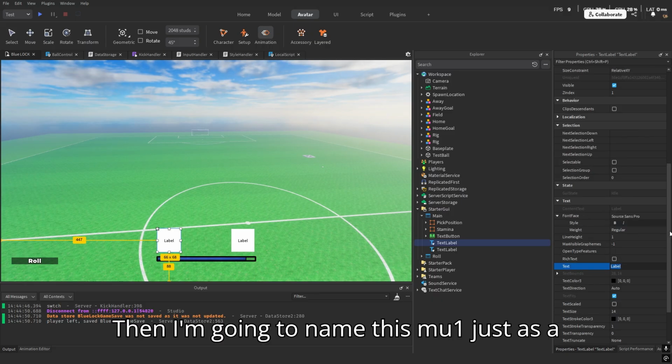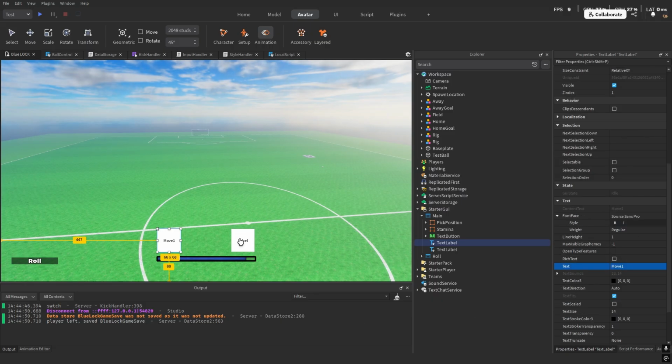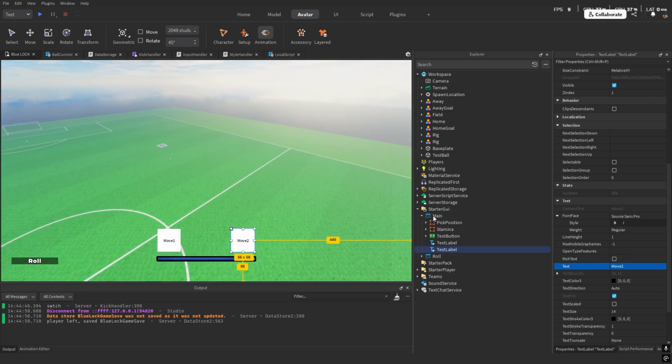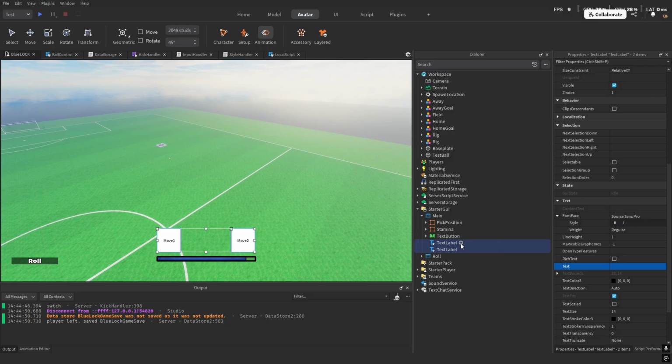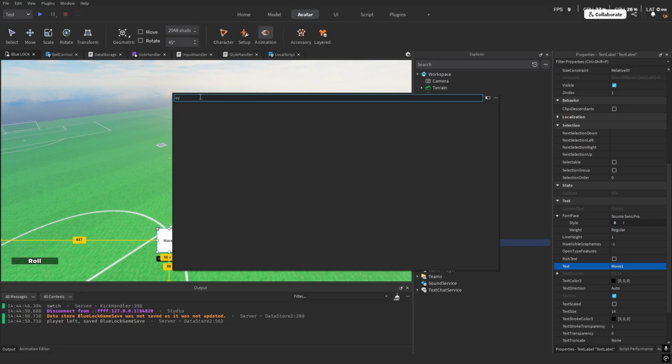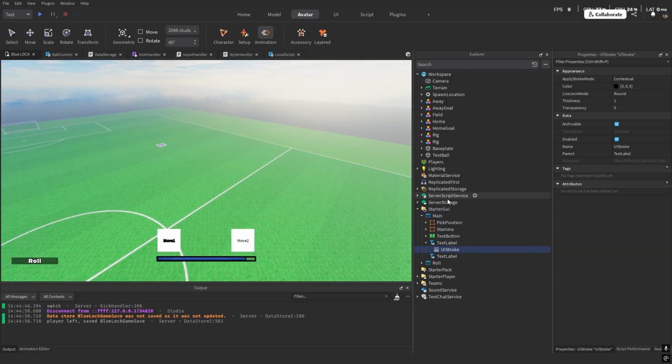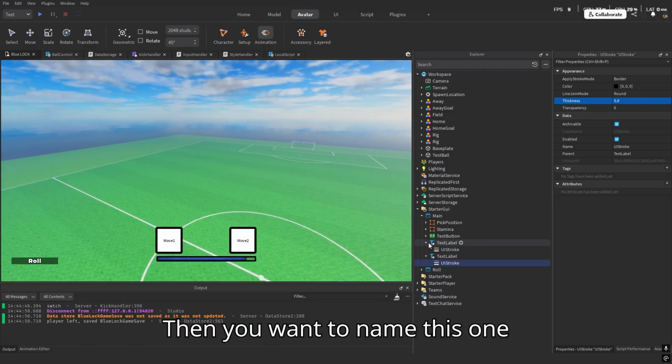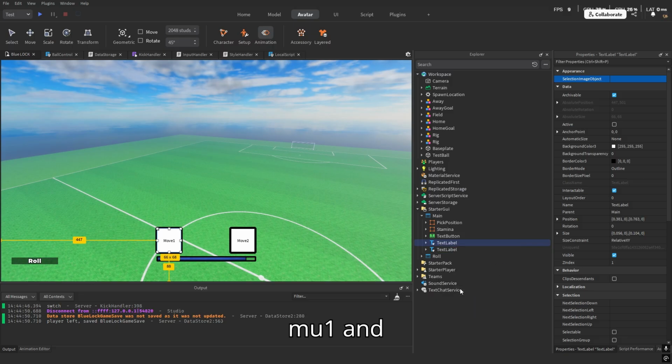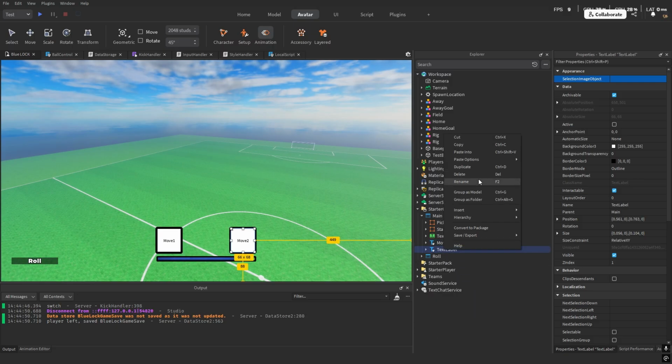Then I'm gonna name this move1 just as a template. Move2. And let's give them a little border. Alright, so boom. Then you want to name this one move1, and then this one move2. Okay.